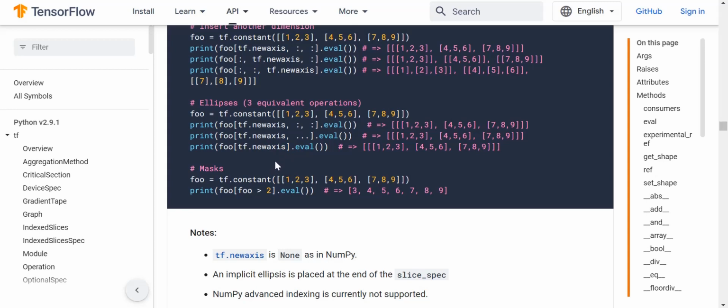You can also create masks in some sense similar to how you do it with Pandas data frames. So you create a mask of values greater than 2, and then you pass it through. You will only get the values which are greater than 2.